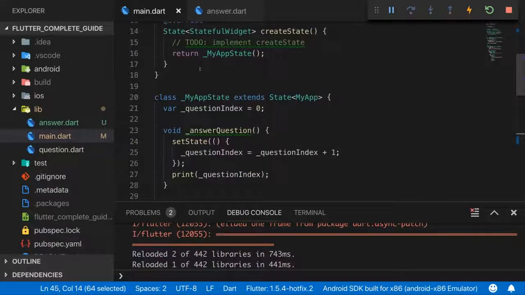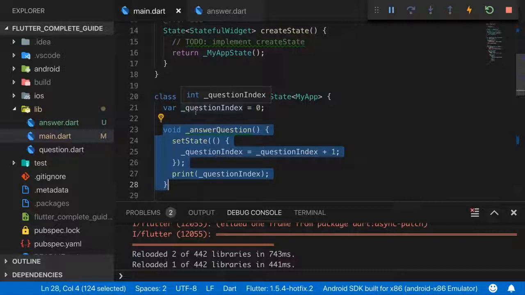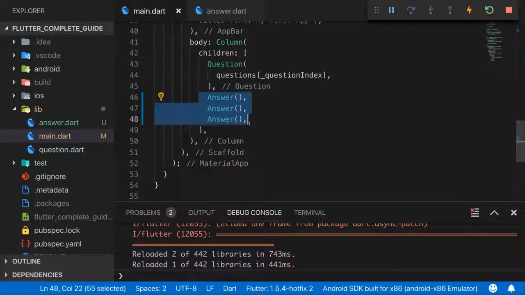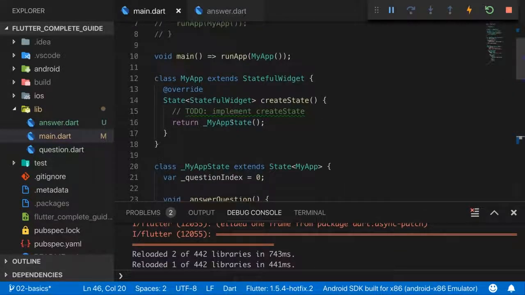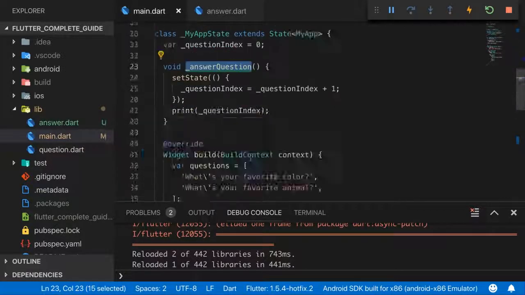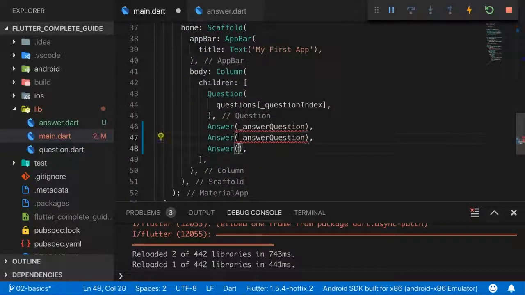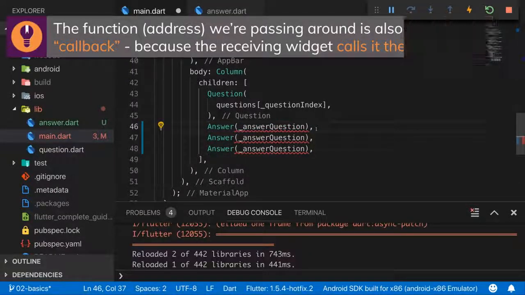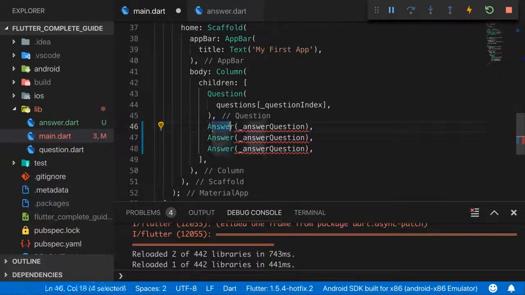So since we manage the state in here, we also have the function to change the state in here in the MyApp state class. But how do we now get access to the answerQuestion function in our Answer widgets here? The answer is pretty simple. Just as we can pass text to a widget, we can also pass the pointer at a function to a widget. So answerQuestion, my function here, can be forwarded to the Answer widgets without parentheses, because I don't want to execute my answerQuestion function immediately when Dart reads this. Instead, I want to forward the pointer at this function to my Answer widget.